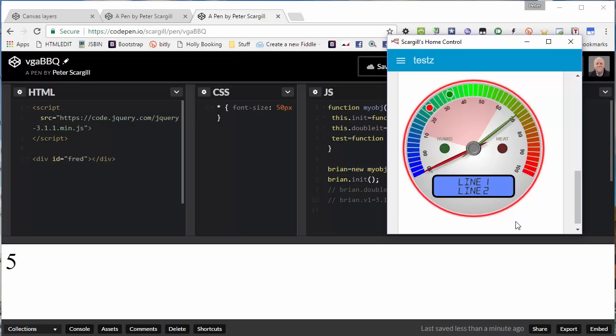It's totally programmable. You have two needles here which you can turn on and off. You have a display you can turn on and off. You have flashing indicators you can turn on and off. You have an arc you can turn on and off. You can control the numbering here. I've got it from -10 to 100. So it's a totally programmable gauge, and it has animation.